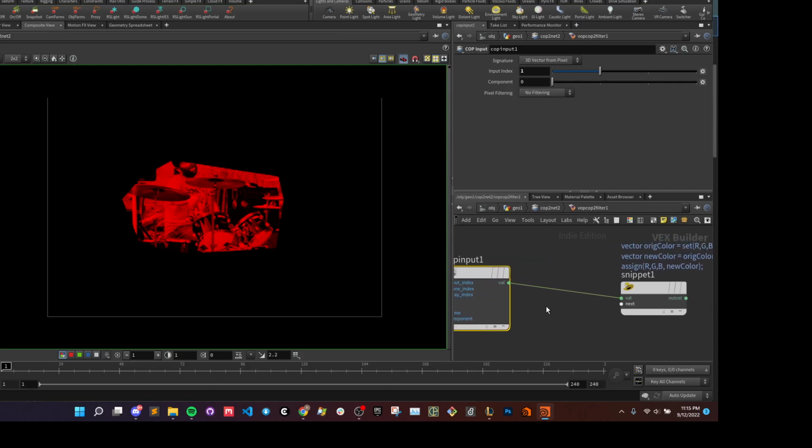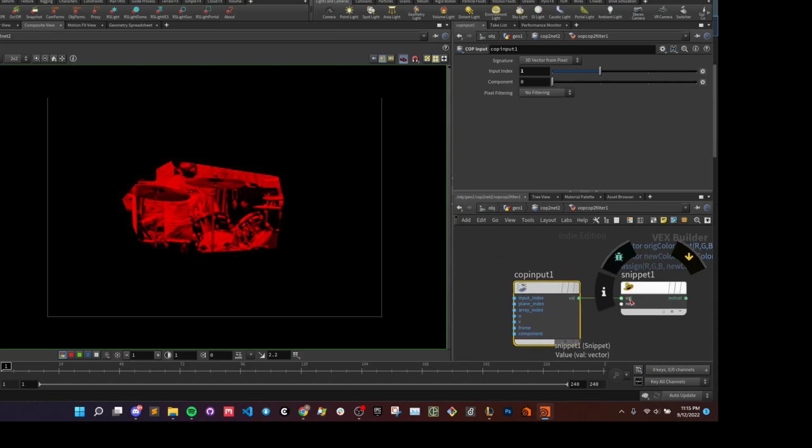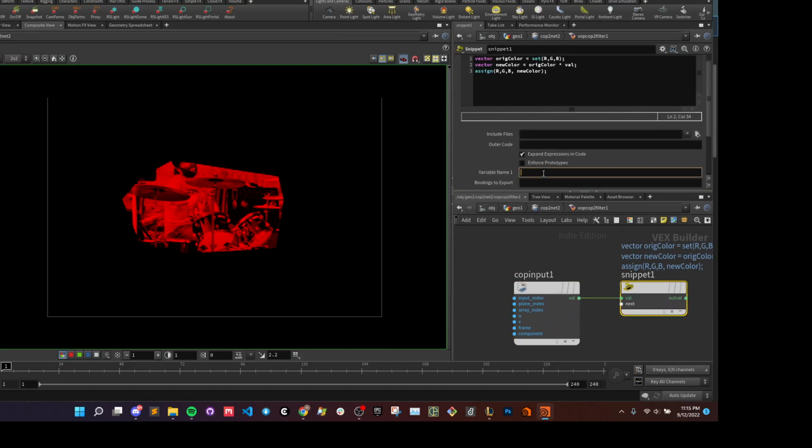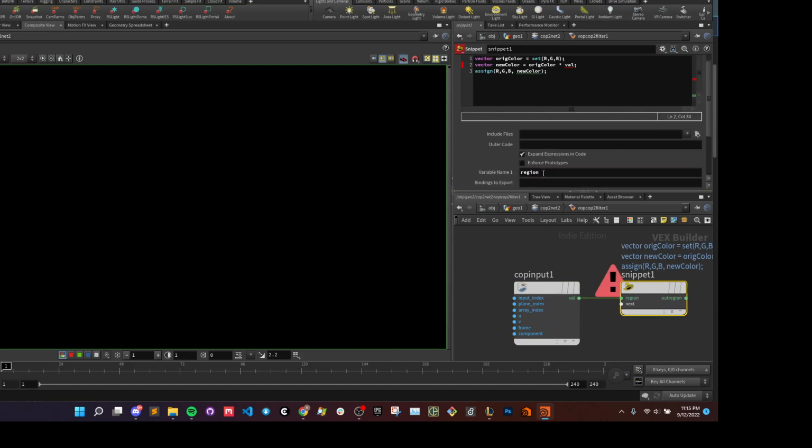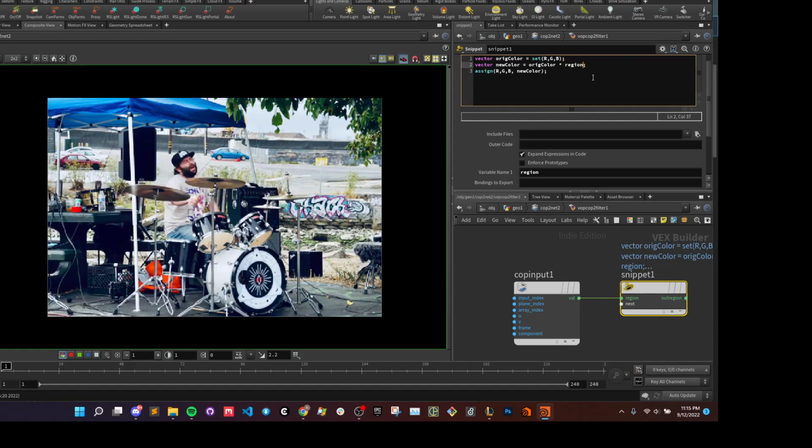But the other point is that this is called val in here. You can also go into the snippet and rename the variable to region or to anything you want. And now the region variable is available in your VEX.